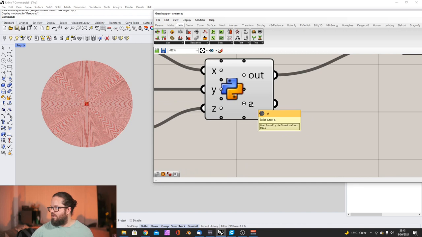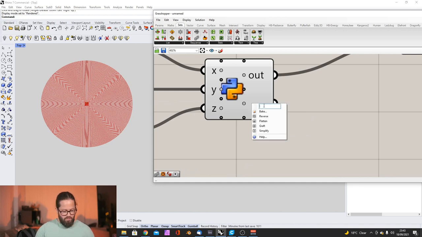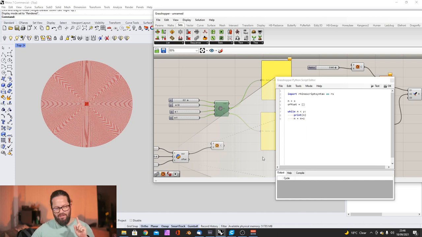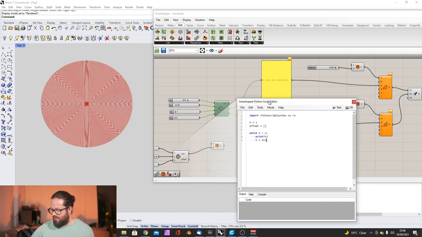So instead of A, we call that offset, and offset is a list, and the list is empty. Actually, it's not empty, because I will show you how that works. So at the moment, this list has nothing in there, and I want to add things, and instead of printing it and having a list in here or in the output, I want to collect it into a list.